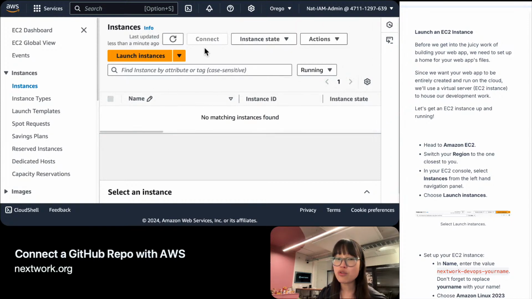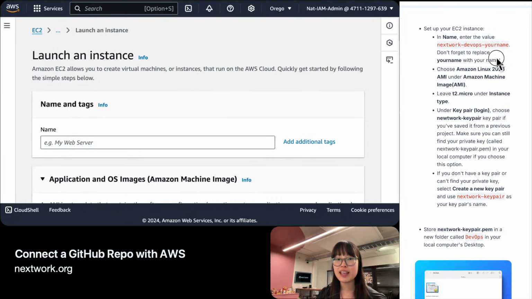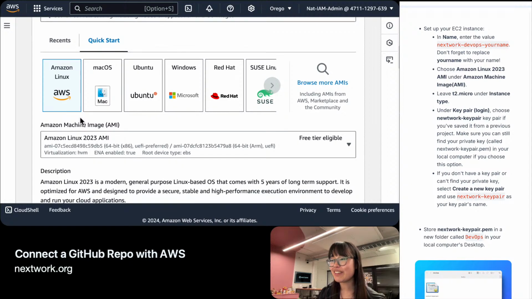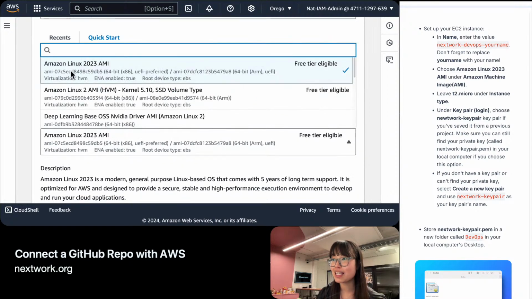That's really the question that we're trying to answer right now. And there are no running instances in my console, so we're going to launch an instance from scratch. This instance is going to be storing all of the web app files, and we're just going to give it a very generic name. It's going to be called Network DevOps your name, and then we're going to give it an AMI of 2023 AMI. Make sure to pick this one, okay?